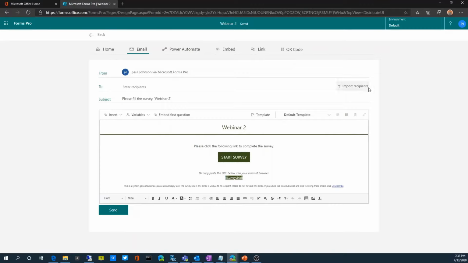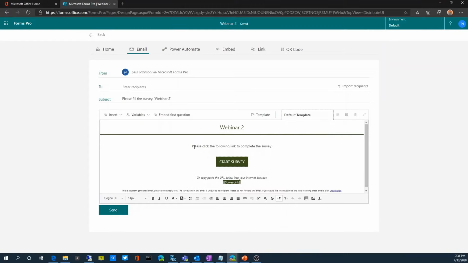This can be an imported list, or it could be, let's say, a group, an email group, a distribution group that we send this to. And then we have a subject, and then we also have templates. So I can have different templates here. You'll see this template is, please click on the survey. This is the default one.